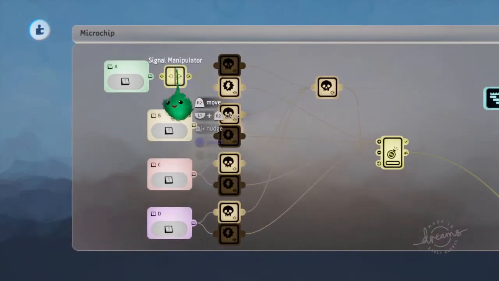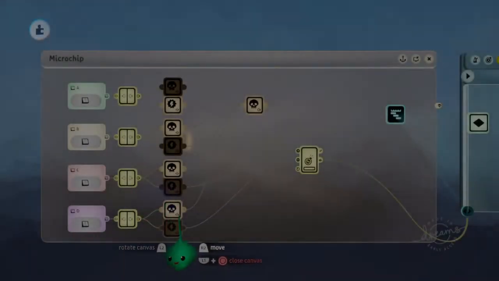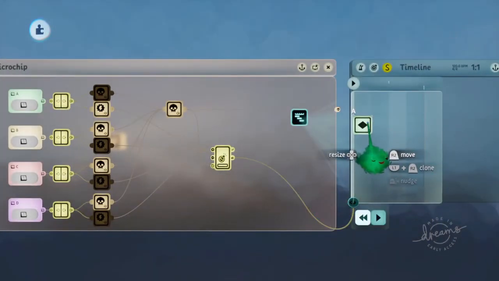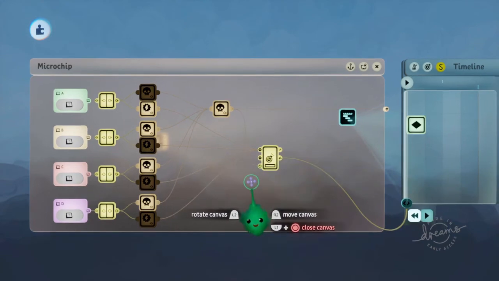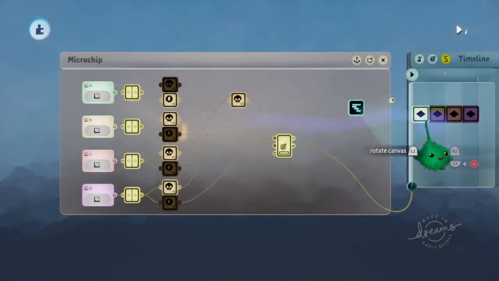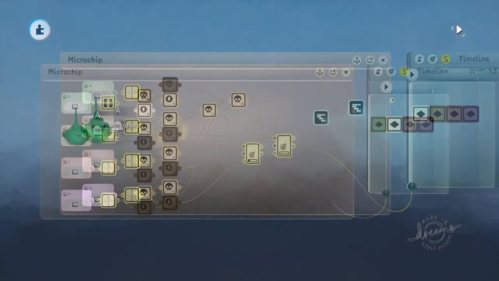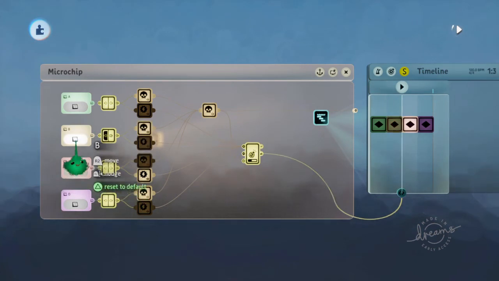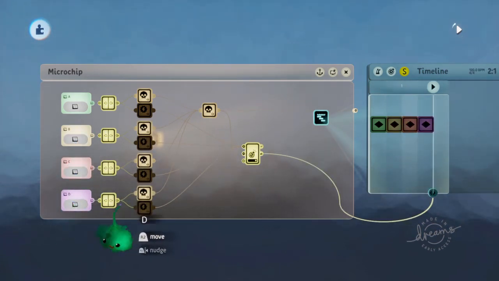So let's just add this signal manipulator to these other buttons. Cool, so now they're all hooked up. Now let's add keyframes for each of these valid buttons. So now if we test that, it's got to be A, B, C, and then D. So A, B, C, D. And you get to the end.